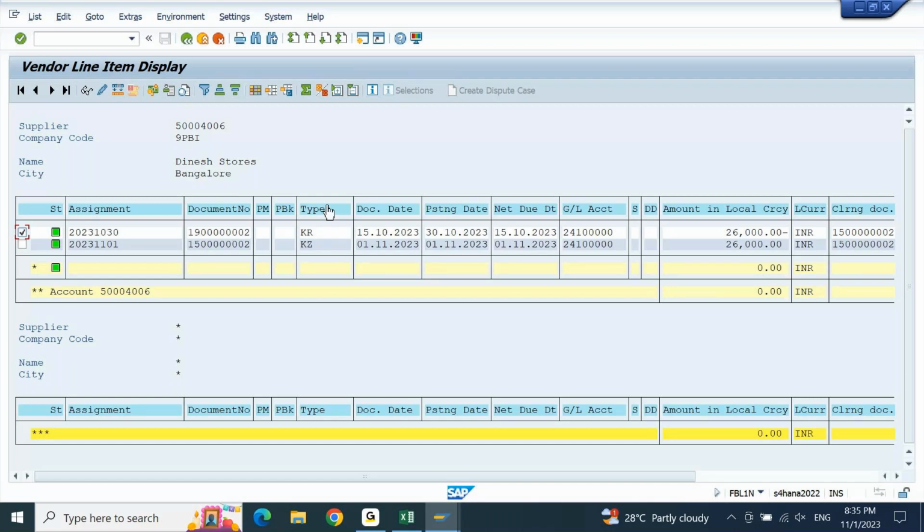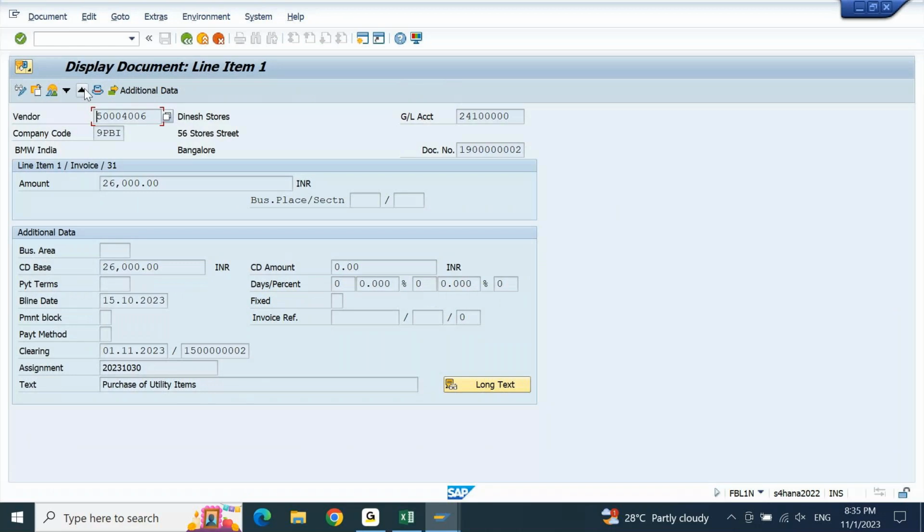After processing the payment, select the invoice, click on display. If you display the vendor invoice and it is already paid, you will find two more columns added. Clearing date, this is your clearing date, in short the payment date. And clearing document, in short the payment document.